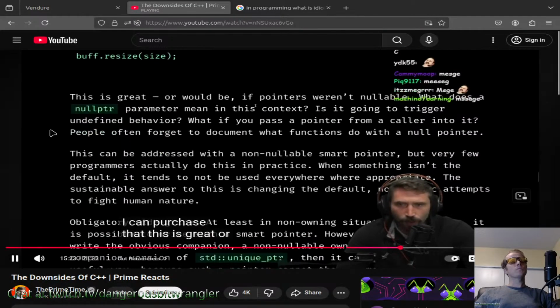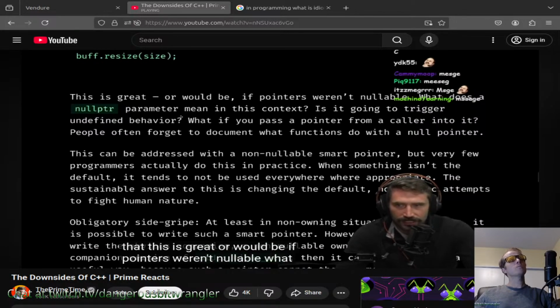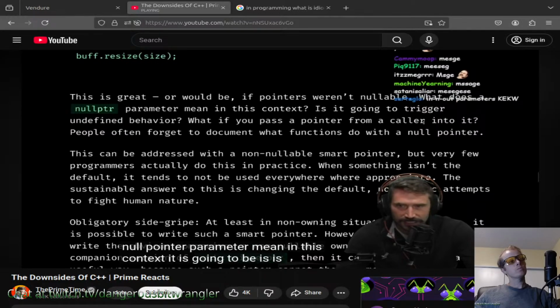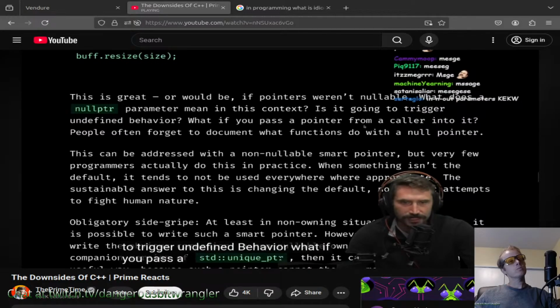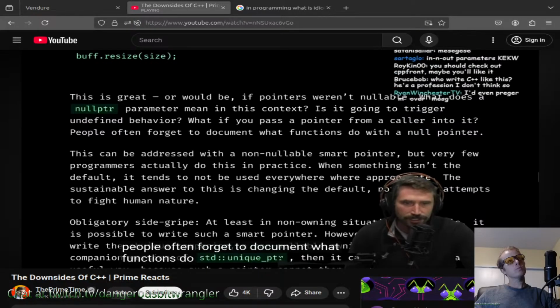This is great, or would be if pointers weren't nullable. What does a null pointer parameter mean in this context? Is it going to trigger undefined behavior? What if you pass a pointer from a caller into it? People often forget to document what functions do with a null pointer.